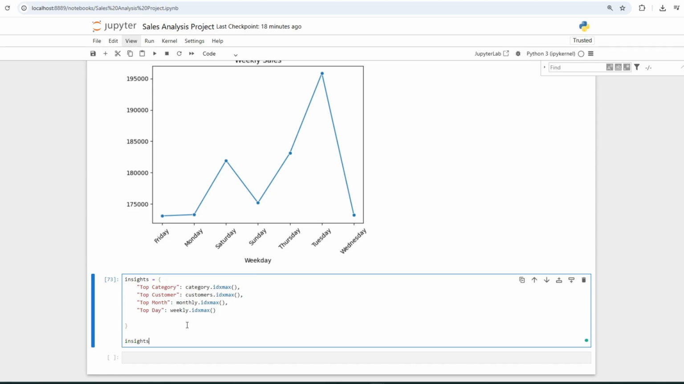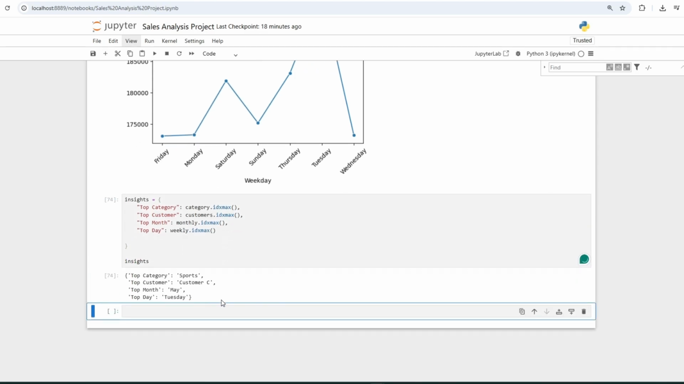We can now call insights, shift enter, and here we go. Our top category was sports. Our top customer was customer C. The best month we had for revenue was in May, and the top day was Tuesday. So let's make sure on the next Tuesday in May, when we see customer C, let's offer him some sports products.